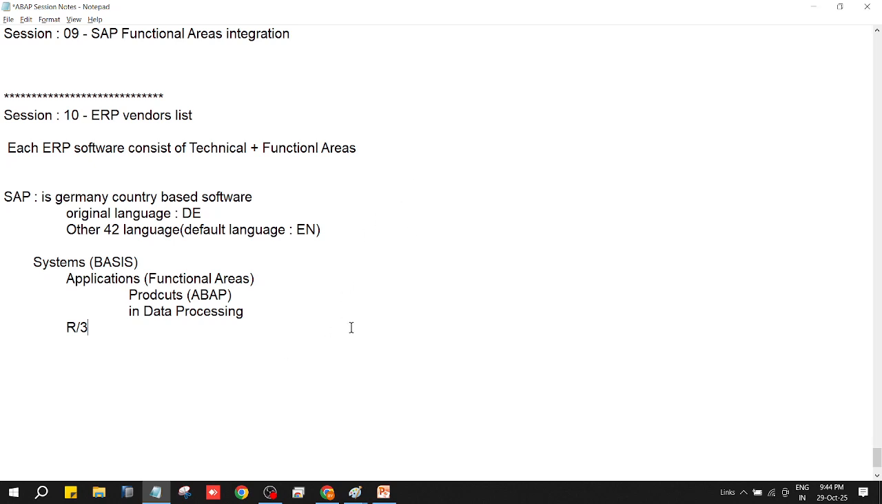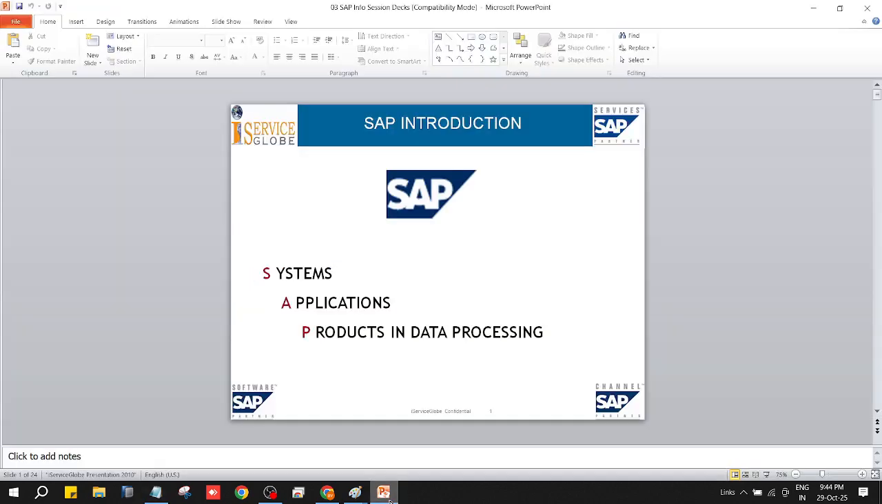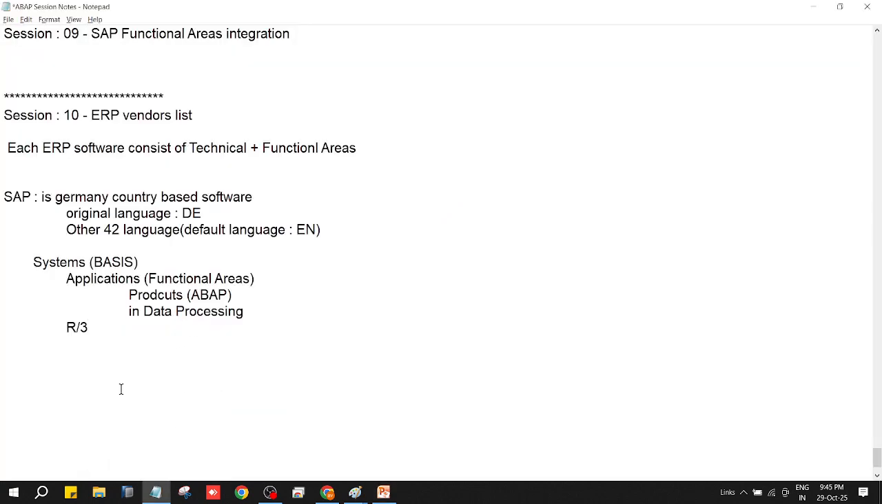So that is about the SAP software full form. Then this is the logo of SAP. It is a fixed logo; wherever you find it, you will find it here. These slides I prepared when I was working at this iService Globe company. The same slides I am using.